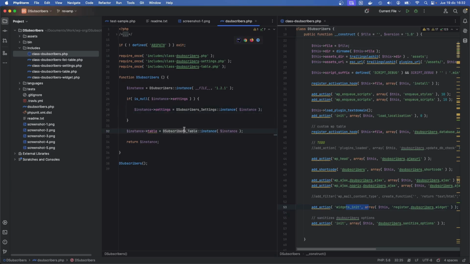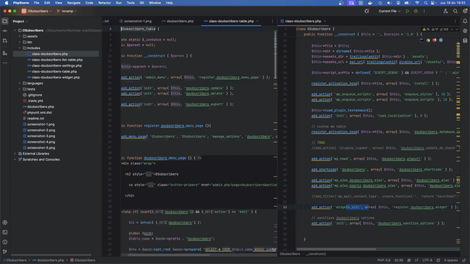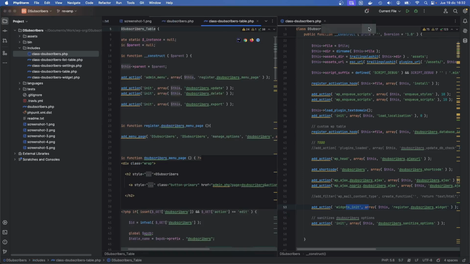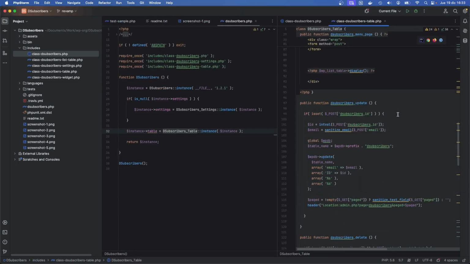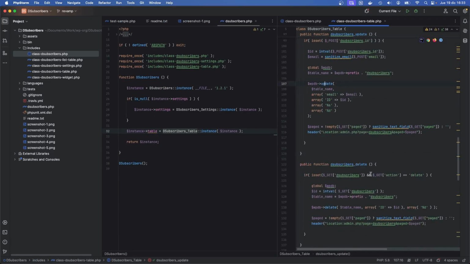Then we have here the table. The table is for all the database related functionality. So here we see the update, that is basically updating the database, deleting entries, etc. So this file is mostly related to database actions, and that's all.